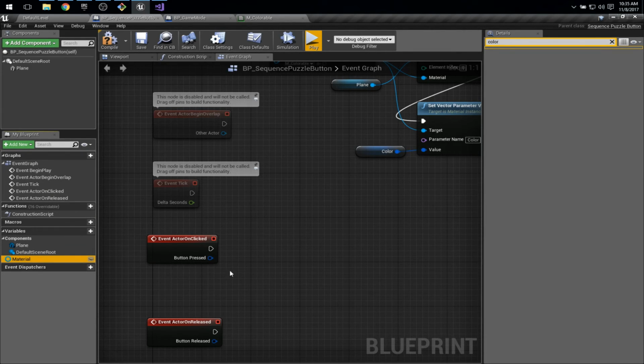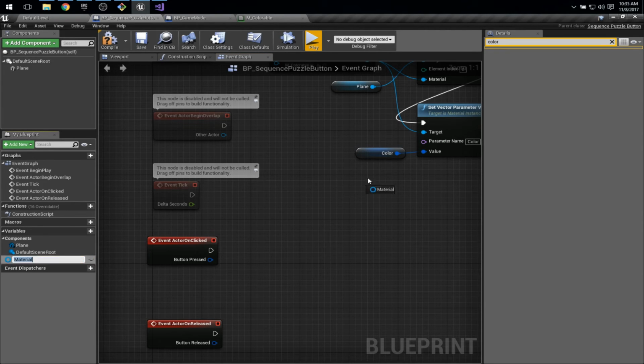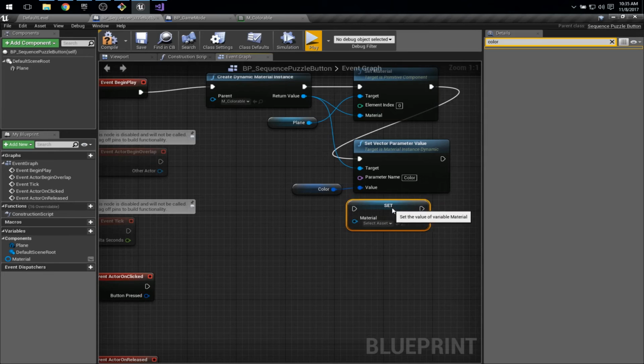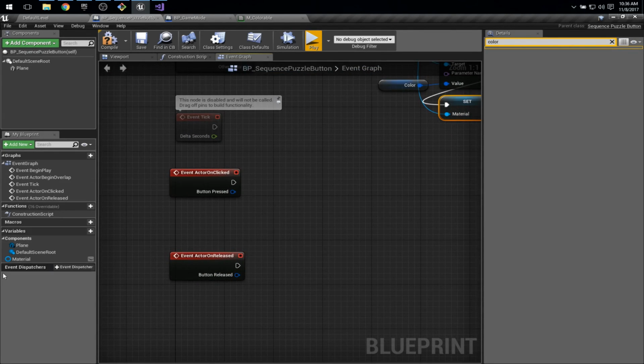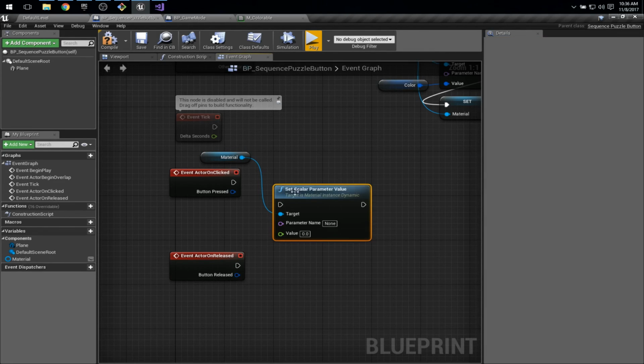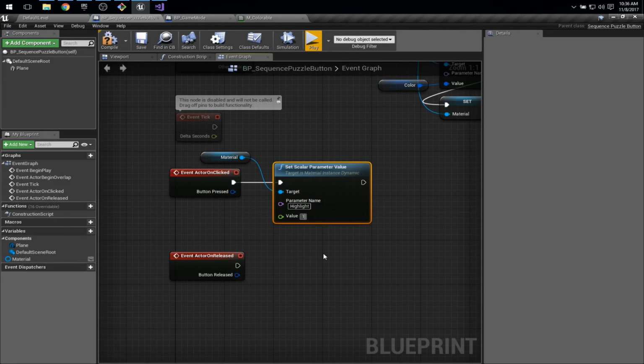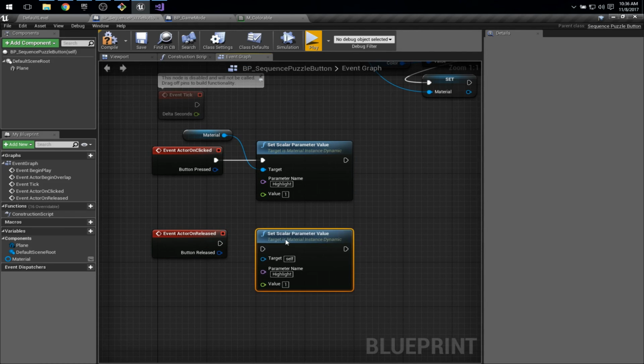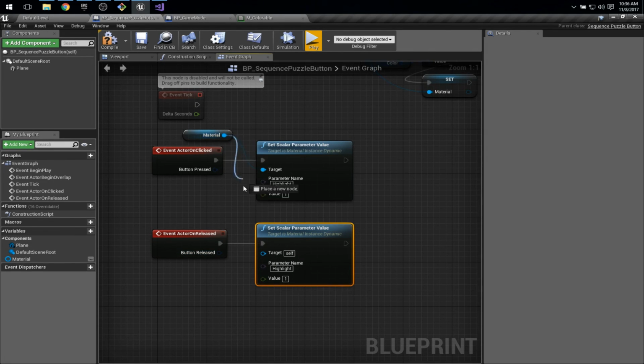And this can be a private variable, and so when the material is created, we can set that over here. That's the material. Good, so now we have a reference to that material. We can get that material, and we can set the parameter on it. Set parameter, scalar, highlight we called it. So when we click, we set that to 1, and when we release, on the same material, we set highlight to 0.